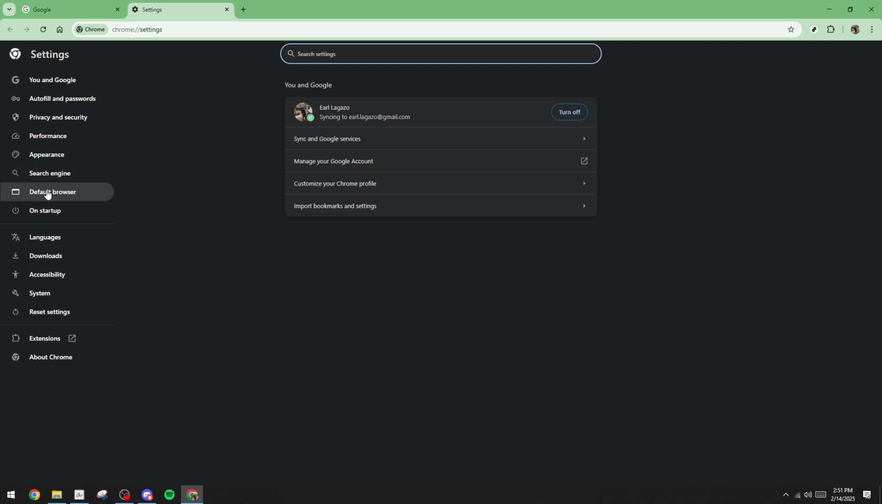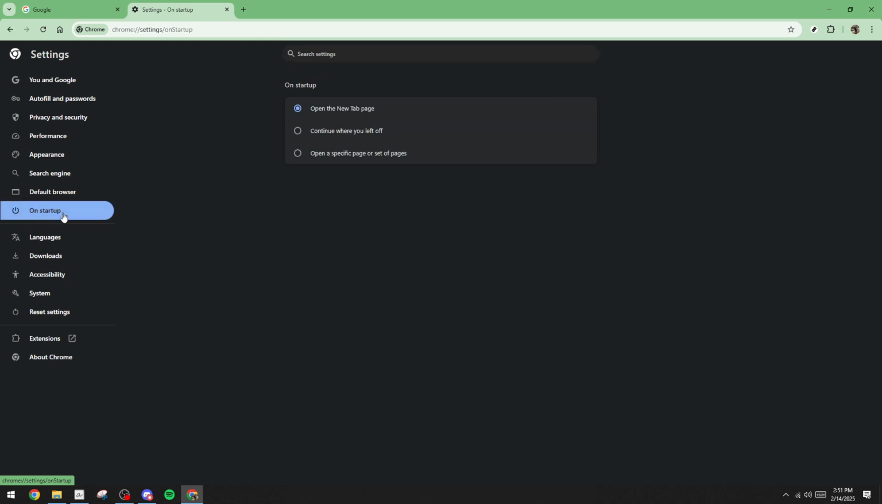On the left side of the settings page, there's a menu listing different categories of settings. Scroll through these options until you find the one labeled On Startup. Go ahead and click on On Startup. This section deals with how Chrome behaves every time you launch it.